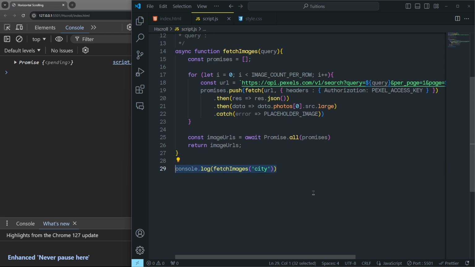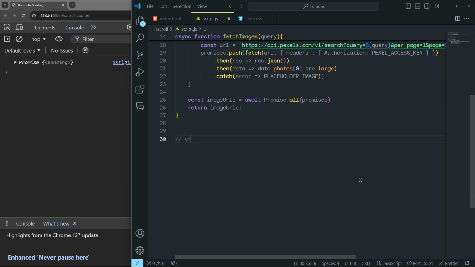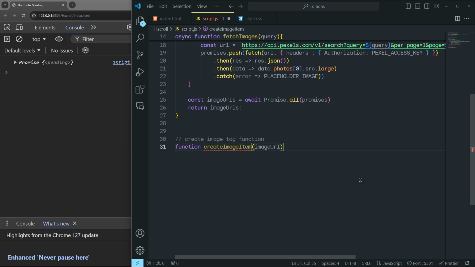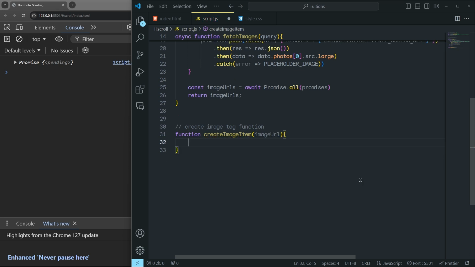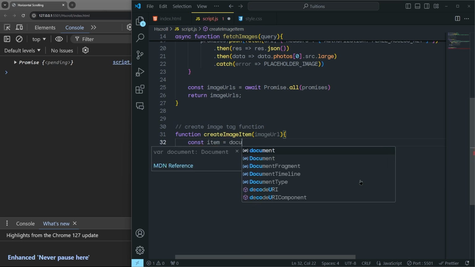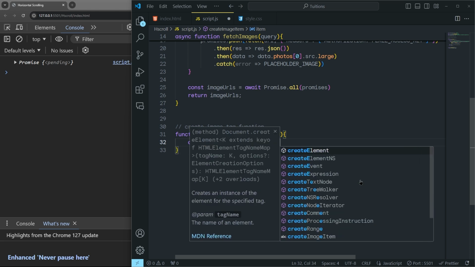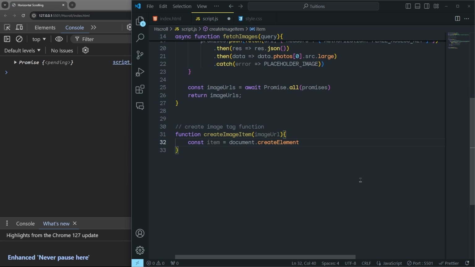So just after this console, let me create a comment and say create image tag function. And here I'm going to say function. The function name is createImageItem. And to this createImageItem, I'm going to specify the image URL. And now inside this function here, I'm going to say constant item is equal to document.createElement. Now we are going to create an element. So we pass here a property called createElement.